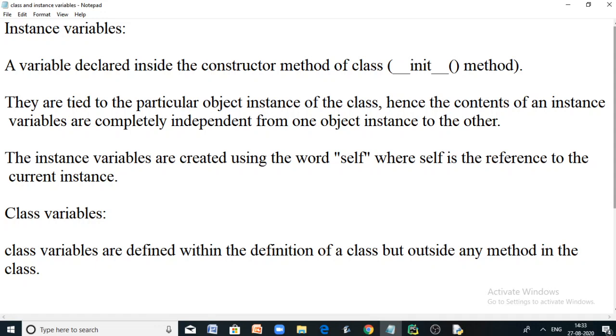I hope that you understood the class variables and object instance variables in Python, and it's very important to understand the class and instance variables.